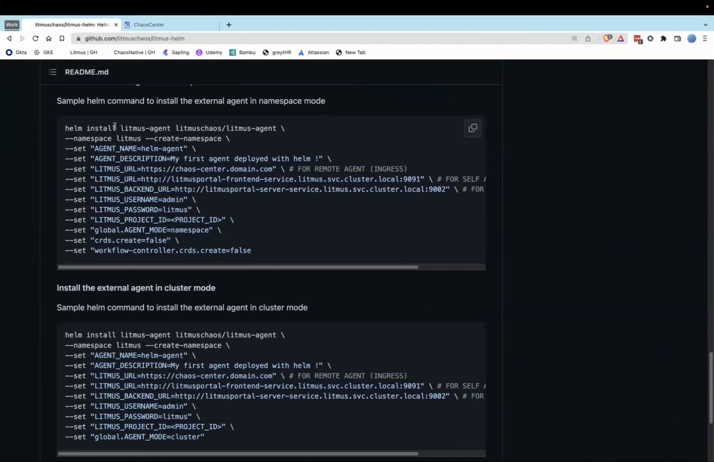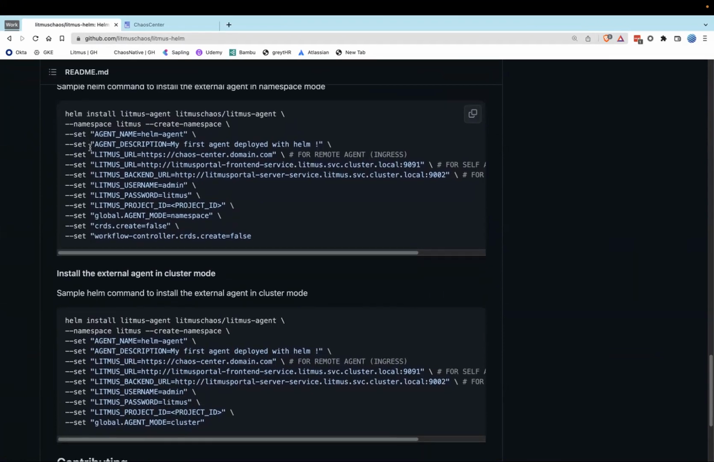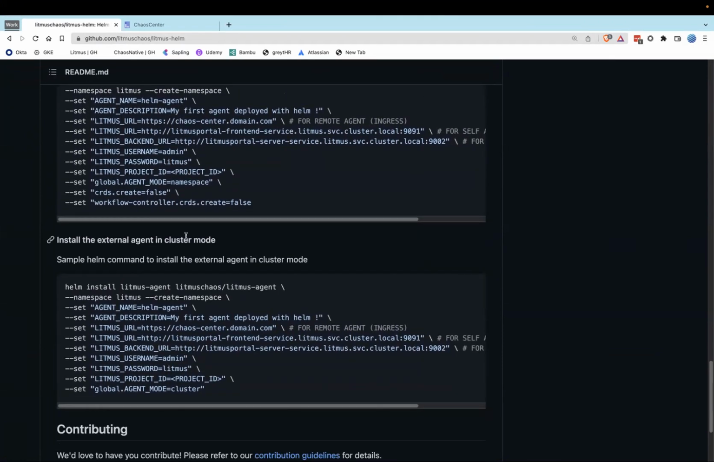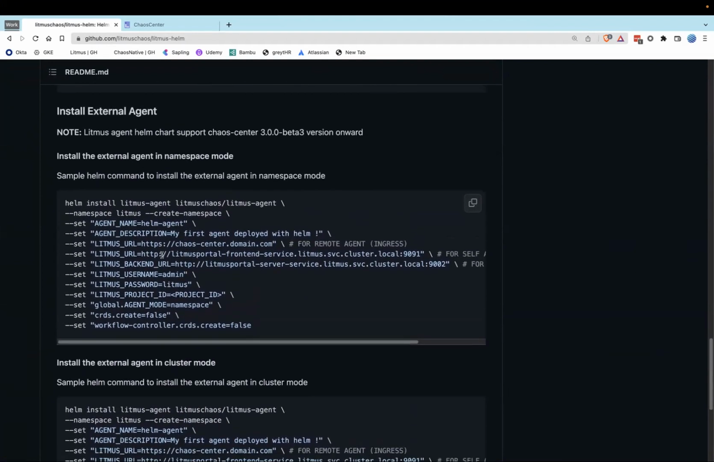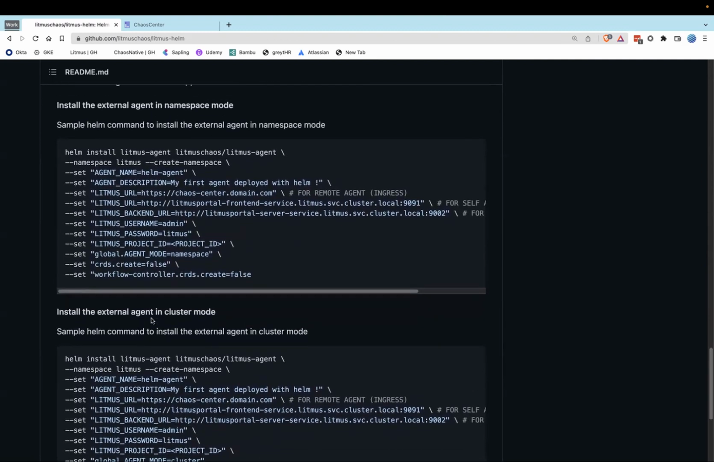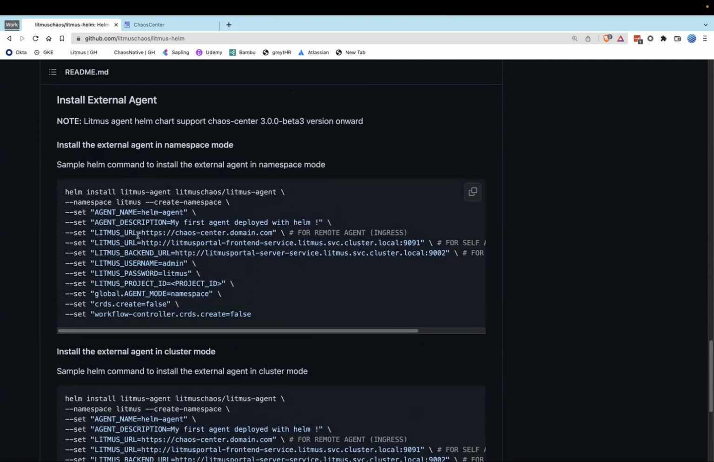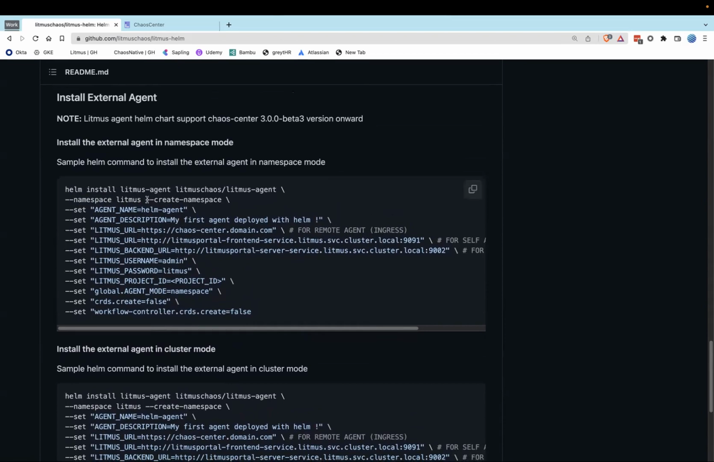This command will have these tunables available here. We have two modes available. One is the namespace mode, and one is the cluster mode. I will be installing it using the namespace mode for this demo, but you can also install it using the cluster mode. First of all, you need to mention the namespace in which this specific agent is going to be installed. And if that namespace is not present, then you can add this flag value to create that namespace.